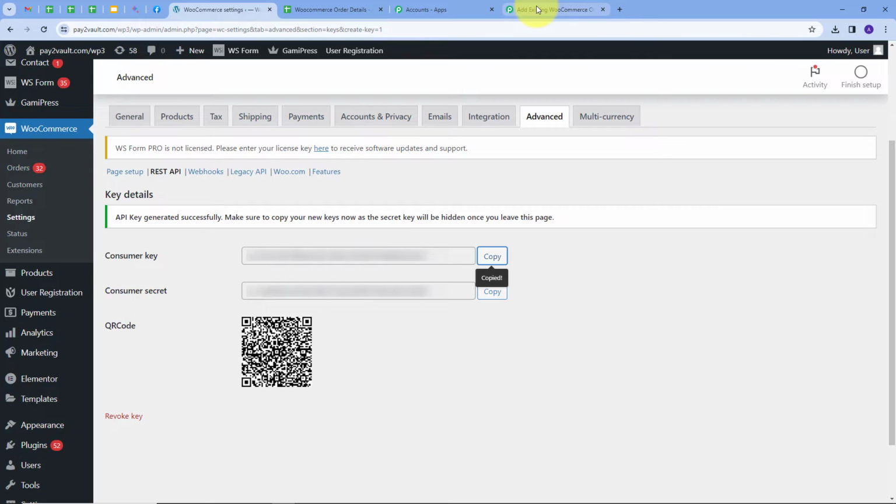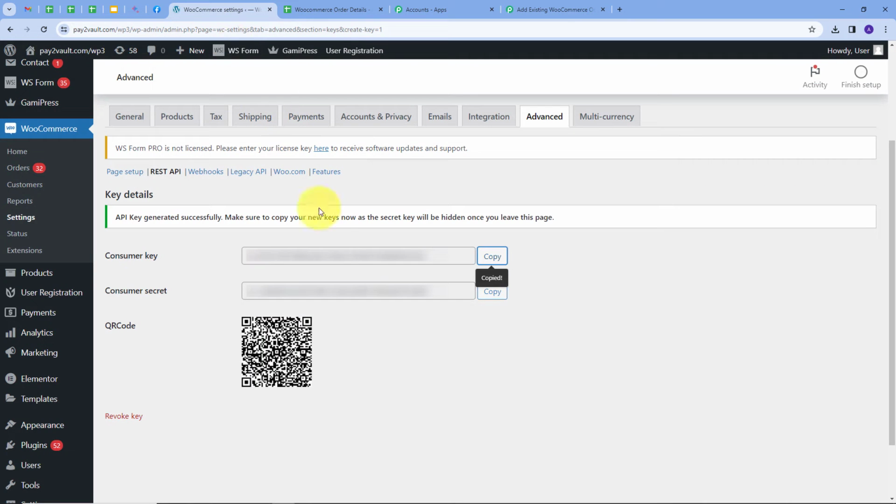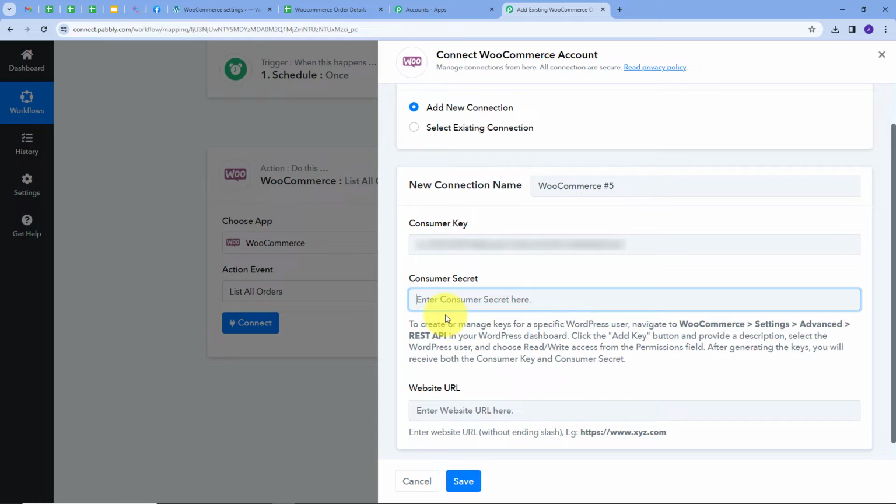I will go back to Pabbly Connect and I'm going to paste that consumer key here. Now I will give the consumer secret. So I'll go back to WooCommerce. I'm going to copy this consumer secret. I will go back to Pabbly Connect and I'm going to paste it here.